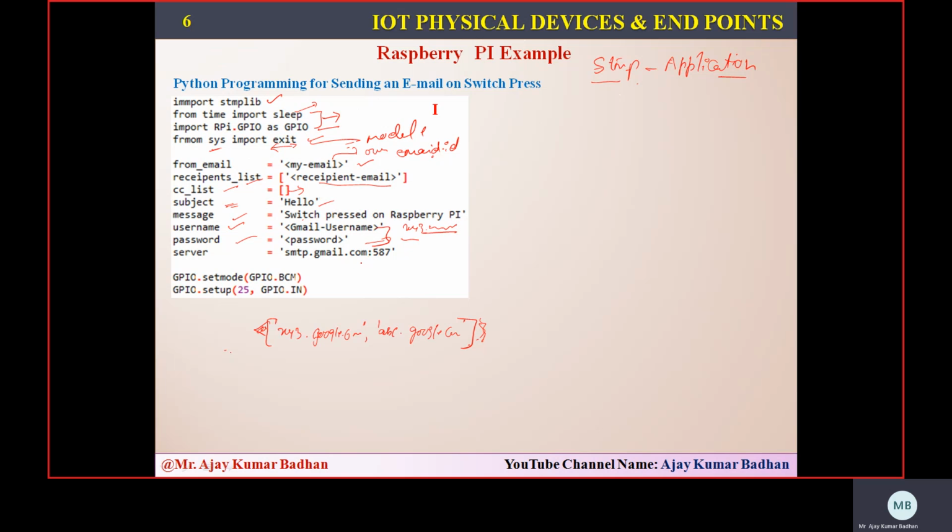As I told you, we are going to use the SMTP protocol here, Simple Mail Transfer Protocol. And this 587 is a port number. Basically we have two ports here: you can use 587, the default port number, or we can use 465. These two ports belong to SMTP Gmail. So SMTP is a protocol, and within this protocol I am using a module called Gmail.